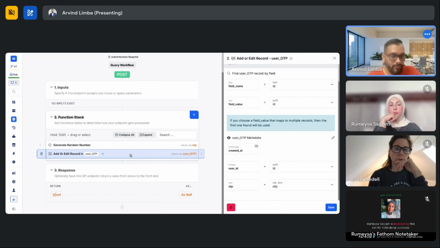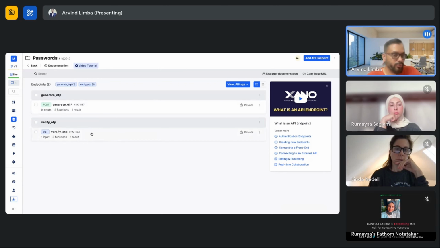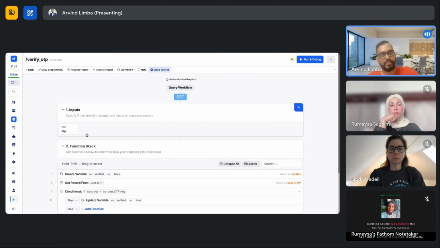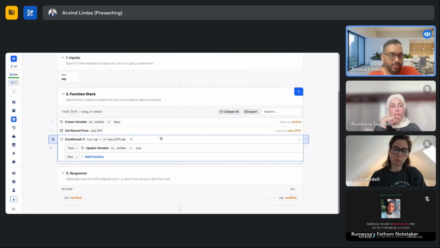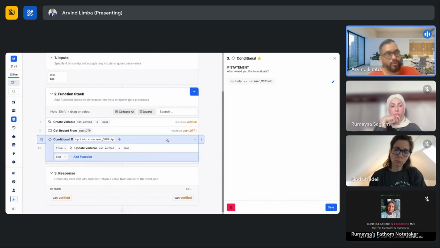Once we have created the OTP and stored it in the database, there's a second service, which is to verify the OTP. When the user enters the received OTP and triggers the confirm action, this verify OTP API will be called. Here we are fetching the user record from the backend and checking whether the OTP entered by the user matches the one in the OTP table. Then we return a variable, verified, equal to true. Otherwise, it returns verified equal to false.